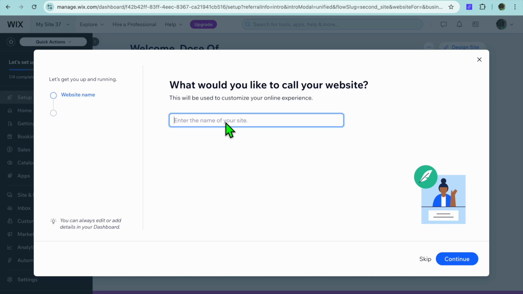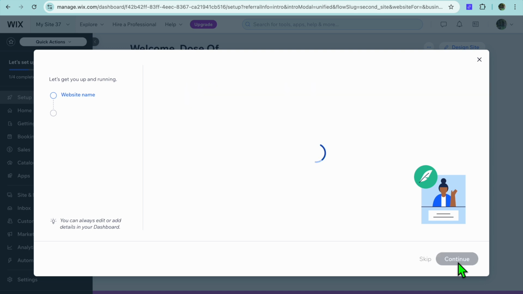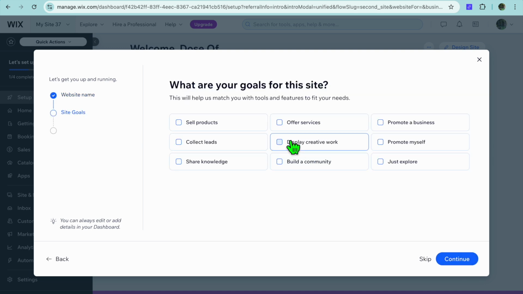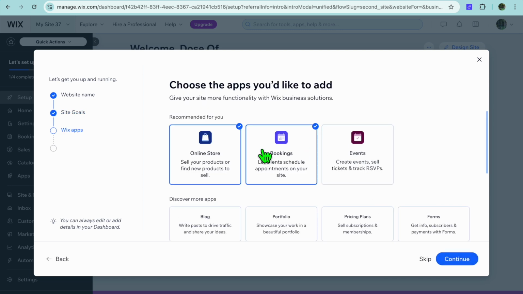On your dashboard, you can enter in your business name. So for example, I'm just going to type in Patio Builder. Then tap on Continue. And we're going to be offering services. If you'll also be selling products, you can tap on Sell Products. Once you're finished, you're going to tap on Continue.